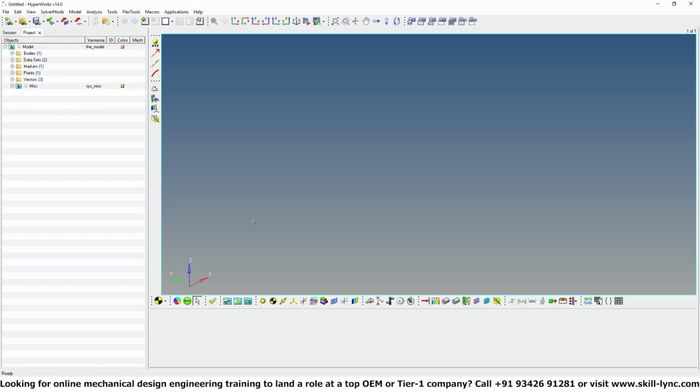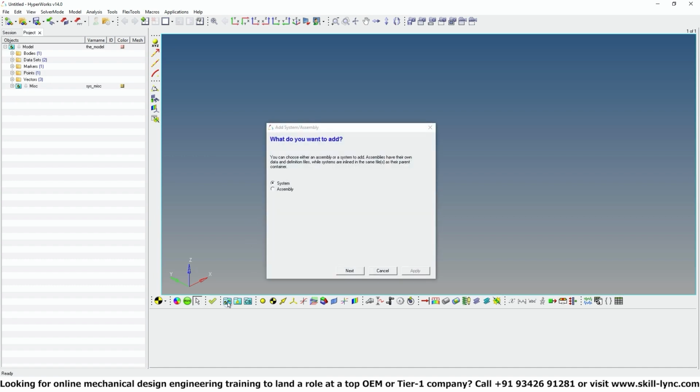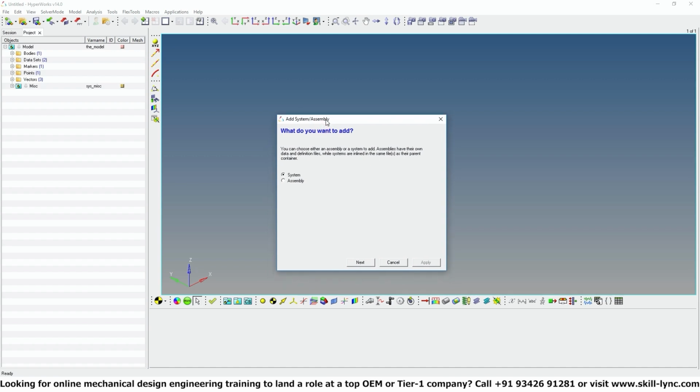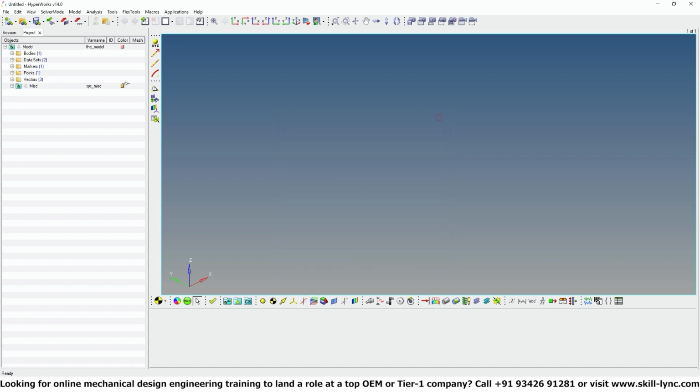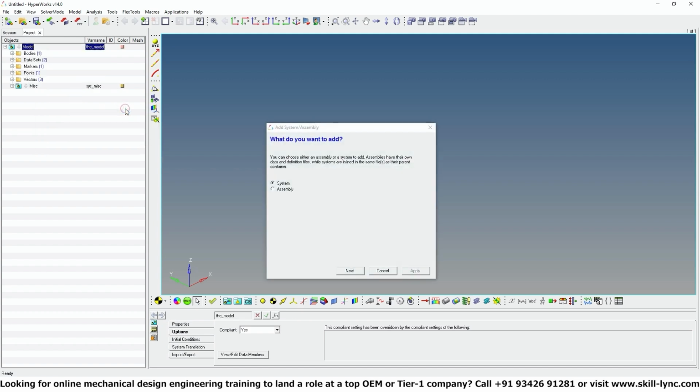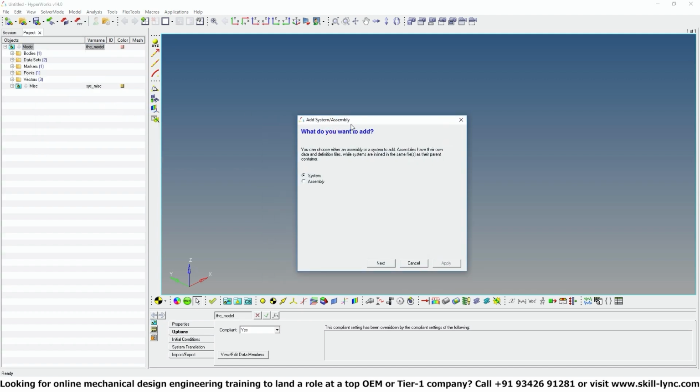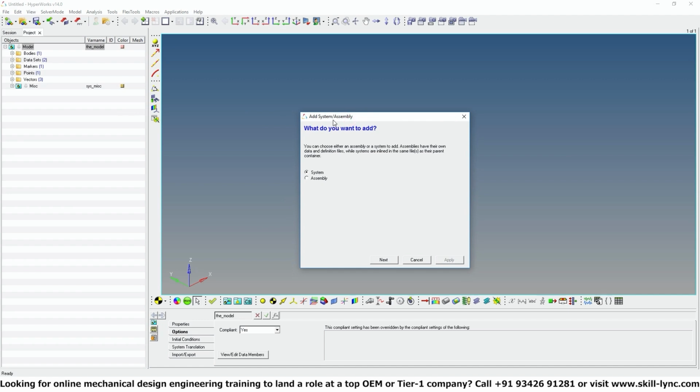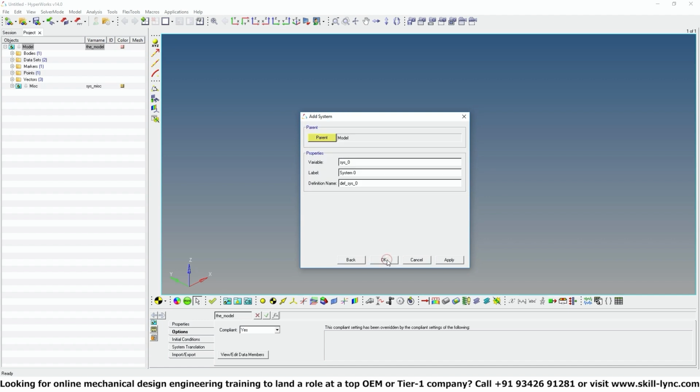So systems can be created in two ways. One way is by right-clicking on this particular icon, which brings up the Add System or Assembly dialog box. The other way of getting to this particular Add System dialog box is by right-clicking on the model, going to the Add option, and then clicking on this System or Assembly. So it takes you to the same Add System or Assembly dialog box. And then you can click on the System radio button and then click on the Next button.